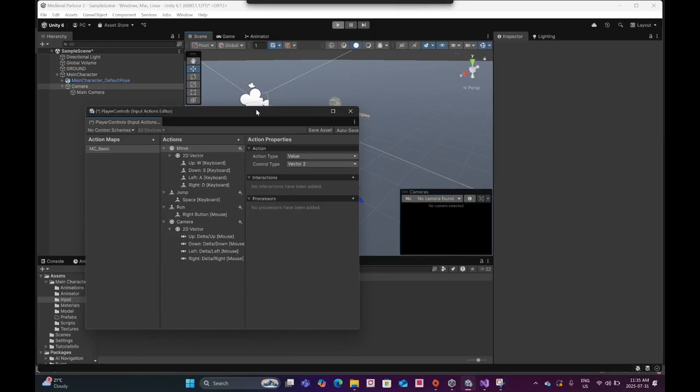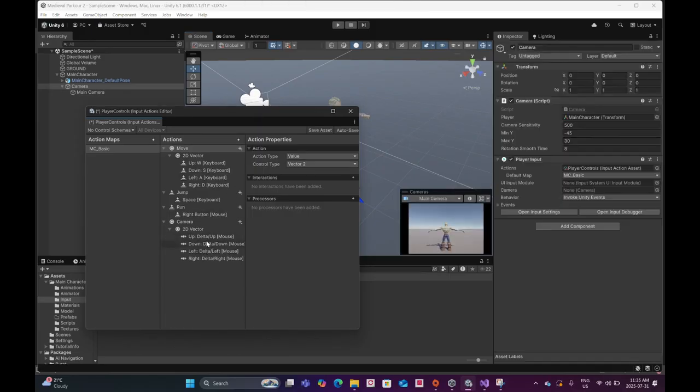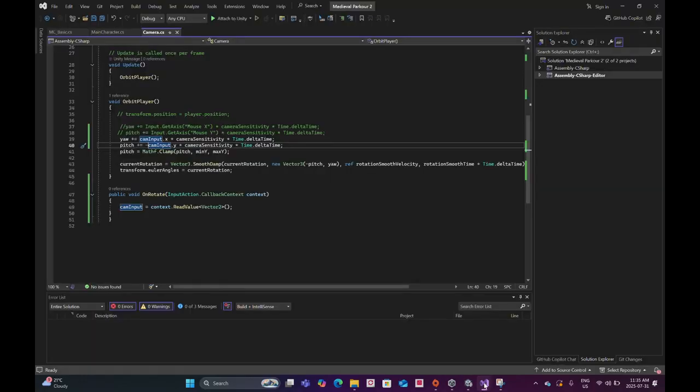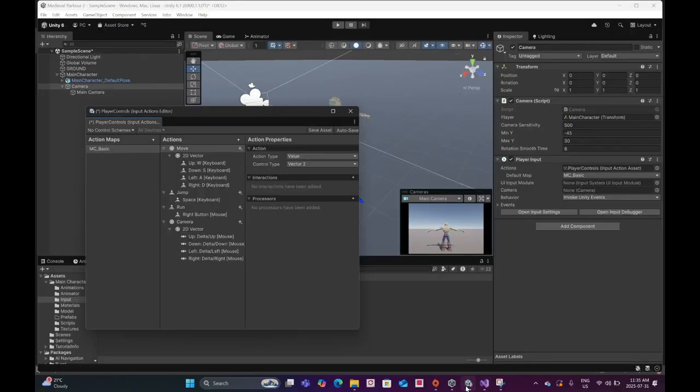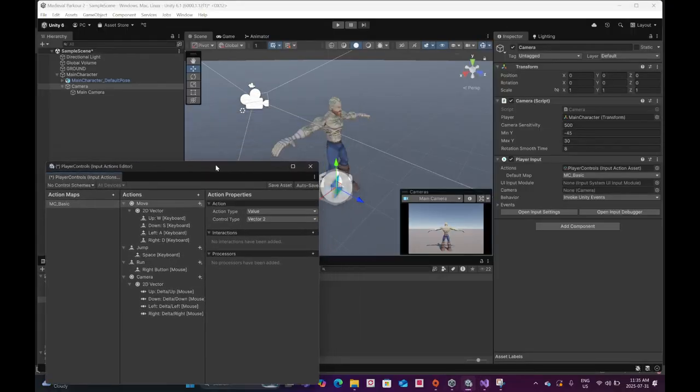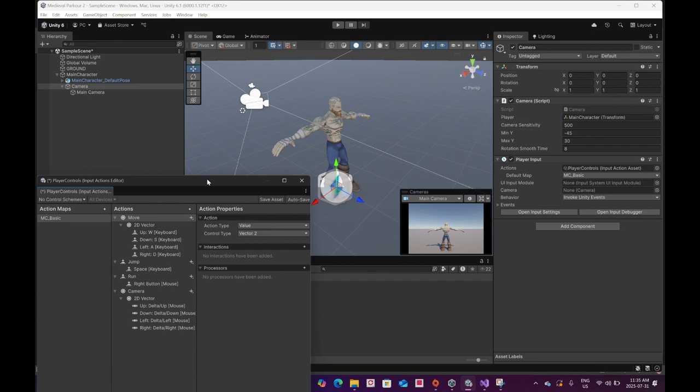Oh, I think the reason why it wasn't working when I had these reversed is I probably forgot to save asset. But it works just fine if I go into script and put this negative sign right here, negative cam input dot y. But either way, it's working good. So I think that's pretty much it for this video.